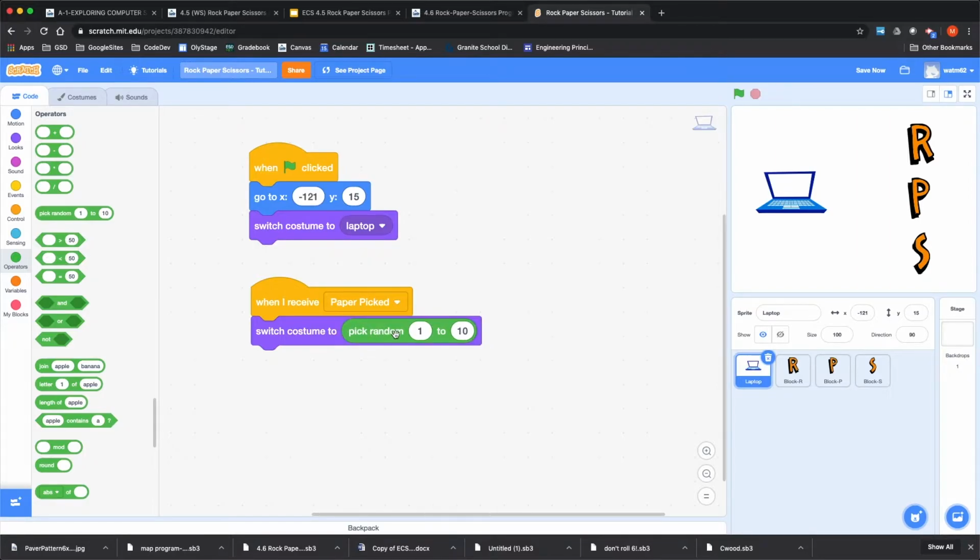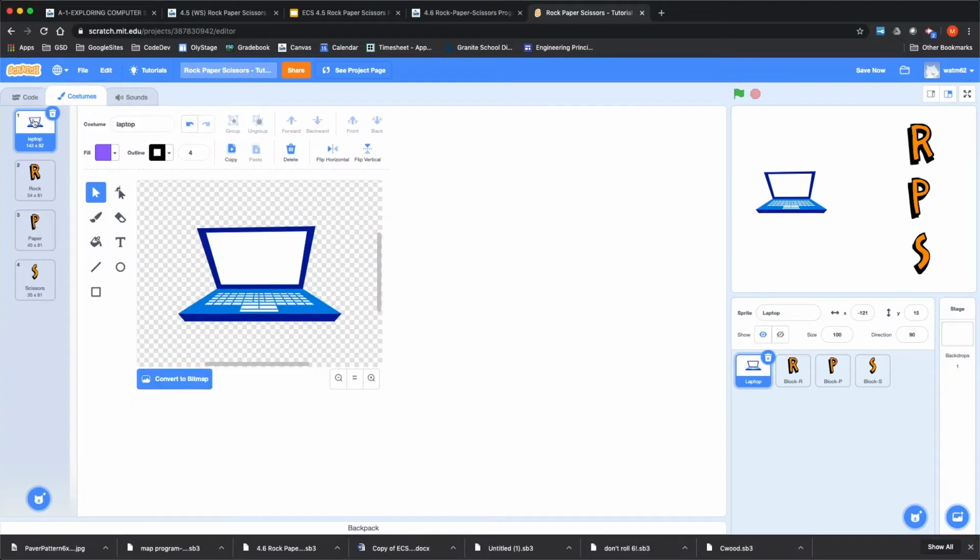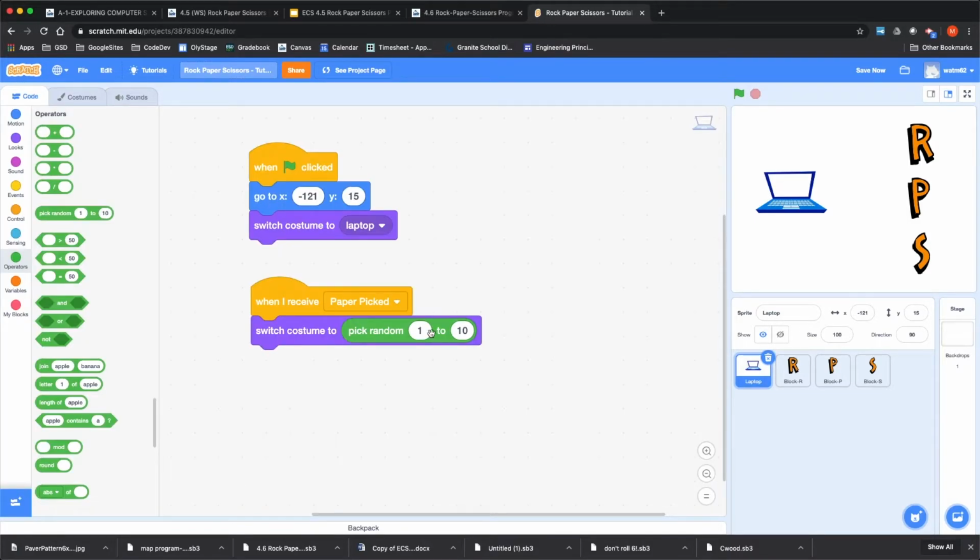Now here's an important part. I actually don't want to do pick random 1 to 3. If I look at my costumes, 1 is the laptop, 2 is rock, 3 is paper, 4 is scissors. So I want to pick random 2, 3, or 4. Could reorder my costumes and pick 1 to 3. But for this example, we're going to do pick random 2 to 4.